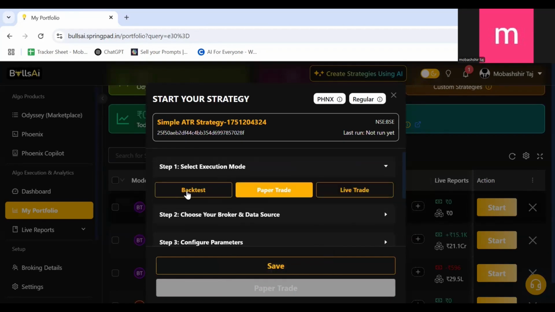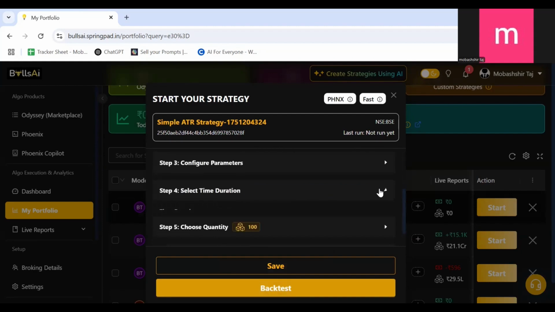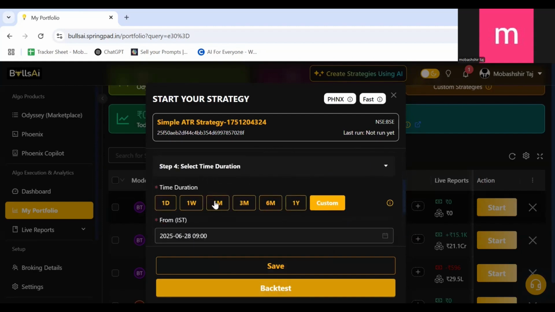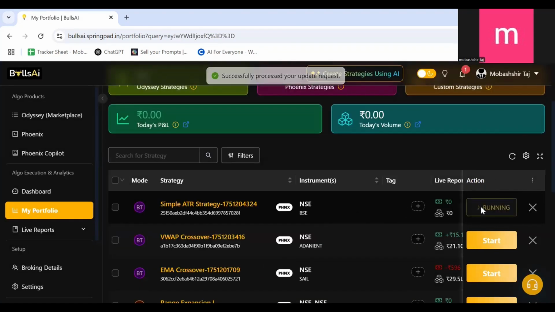I can change the execution mode to backtesting right now, and I'll show you how the backtesting is done. I'll select the time duration as 1 month. I'll close it and I'll just run the backtest. So as you can see, the backtest is running.